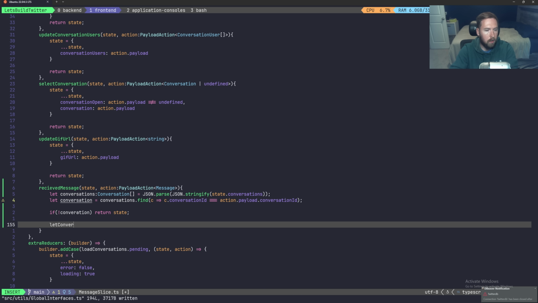Otherwise, we're going to say let conversationIdx equal to conversations.indexOf. We'll go ahead and pass in that conversation. So we're going to go ahead and find the index of that conversation. That way we can kind of replace it in the array. We're going to say let messages equal to conversation.conversationMessage, and then we're going to go ahead and say action.payload.